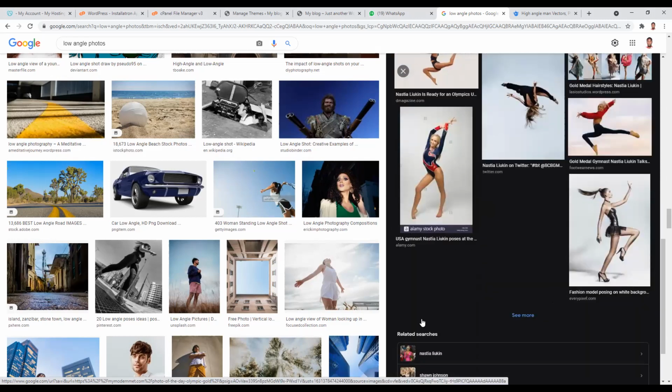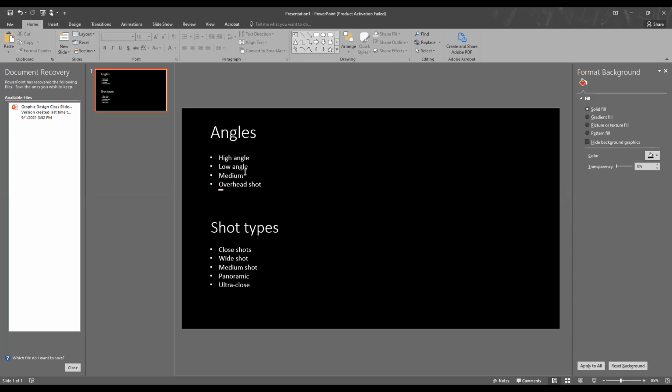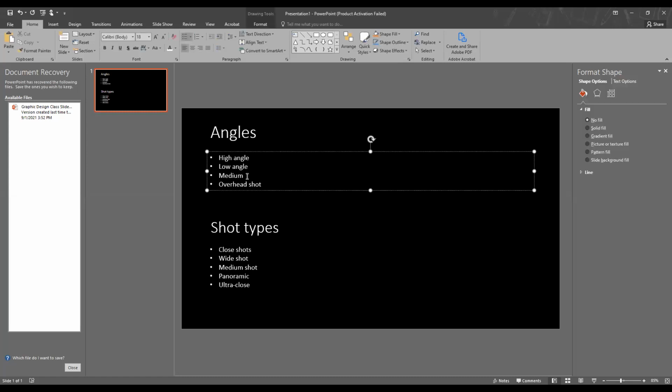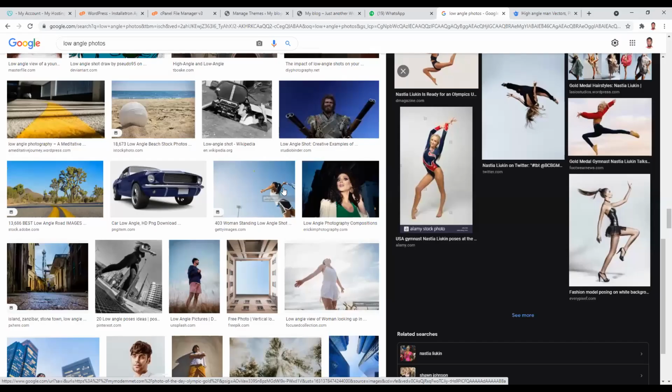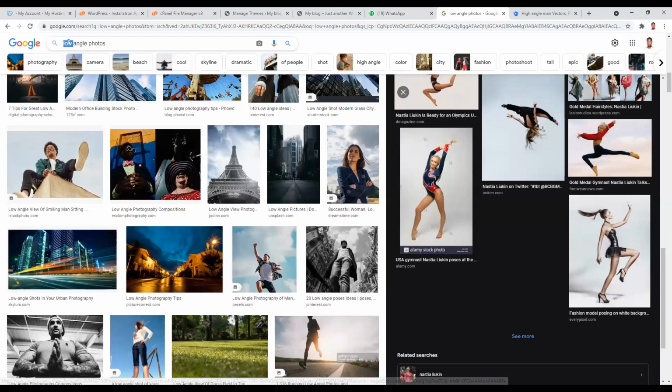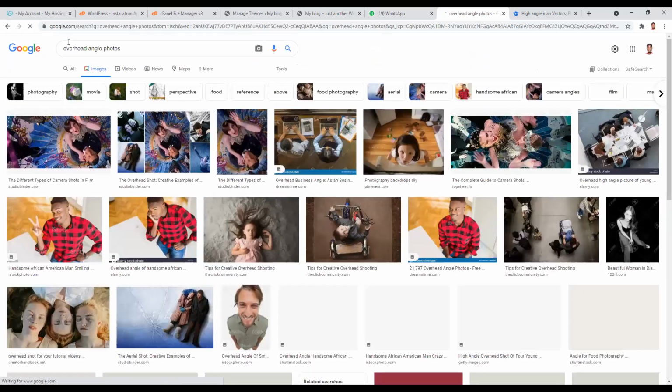So now I'm going back to PowerPoint and let's talk about the next one. I'm going to come back to medium shot later because it's the natural thing, so I probably won't get something great from Google about it. So let's go to overhead shot for now and see what we get. Okay, overhead angle shot.